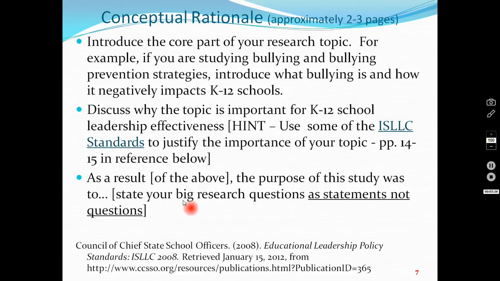Then for the final part of the conceptual rationale section, you've introduced the core part of your topic, and you talked about why this topic is important for school leaders. Then you're going to state that as a result of the above, the purpose of this study was, and make sure you write in the past tense, because APA calls for writing in the past tense in the final version of your paper. So you'll say, as a result of the above, the purpose of this study was, and then state your research questions, particularly the big ones, as statements. And then that's it. You're done with this section.